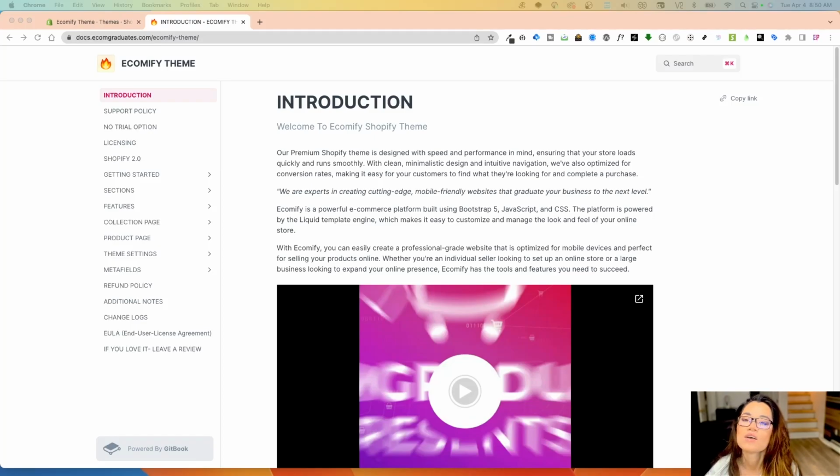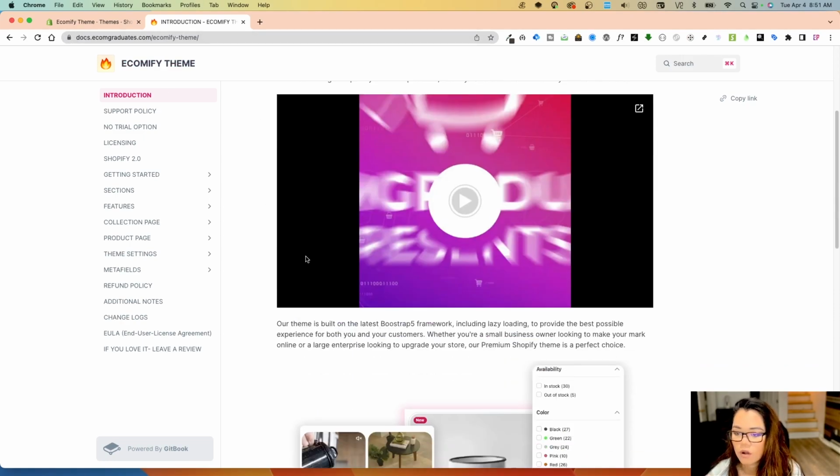Today we're going to go over just a few of the new features and fixes that Ecomify 2.4 just released. So without further ado, let's go into it. Right over here, this is our documentation, docs.ecom graduates. You can find all the documentation here, the features, the sections, how to configure, things like that.